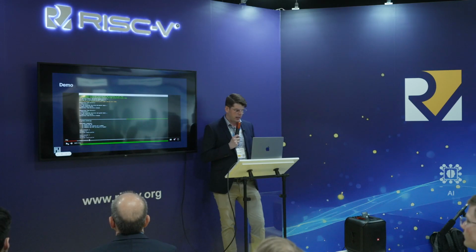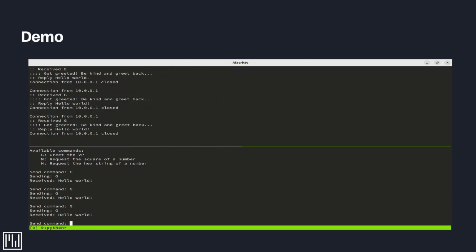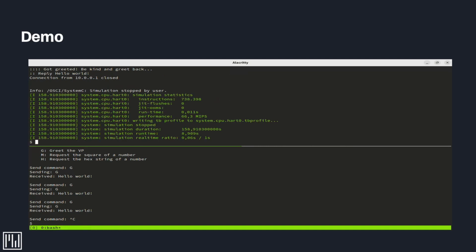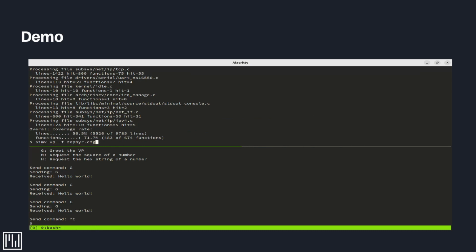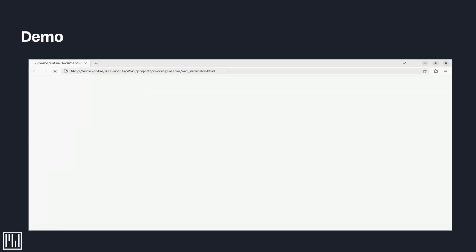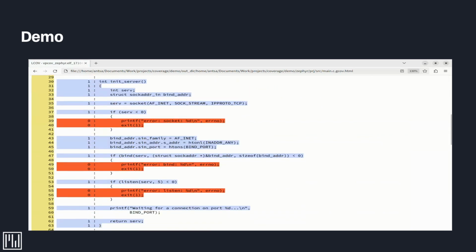Then we started the client and connected to the server application, and we can send commands to the server application that is running on the simulator. And now we send some commands and interact with this server. And all while this is happening, and here we use only the G command, we generate this trace file. Then we launch our tool and generate the code coverage report, and then we can get the code coverage for the entire platform.